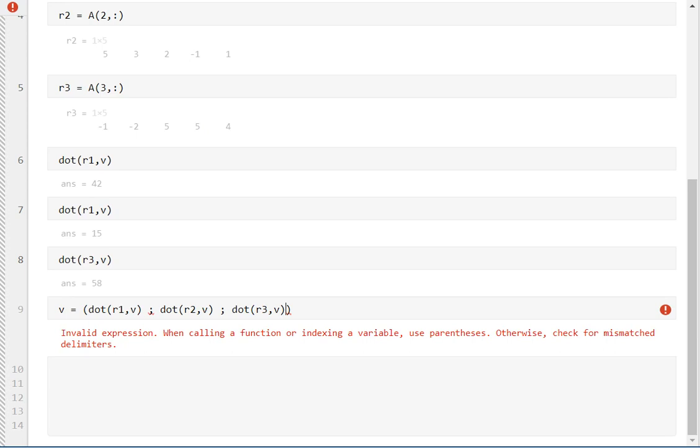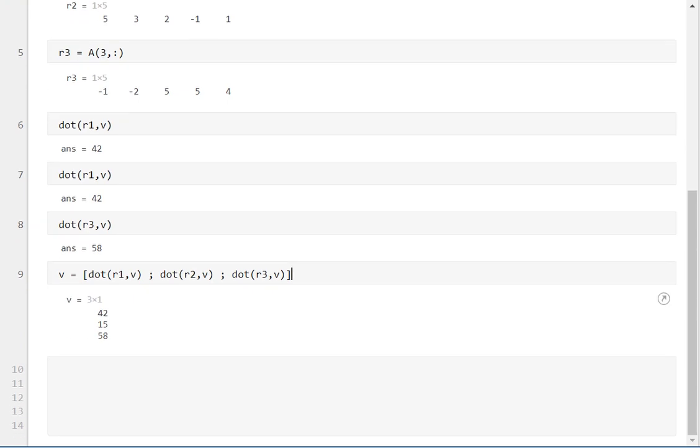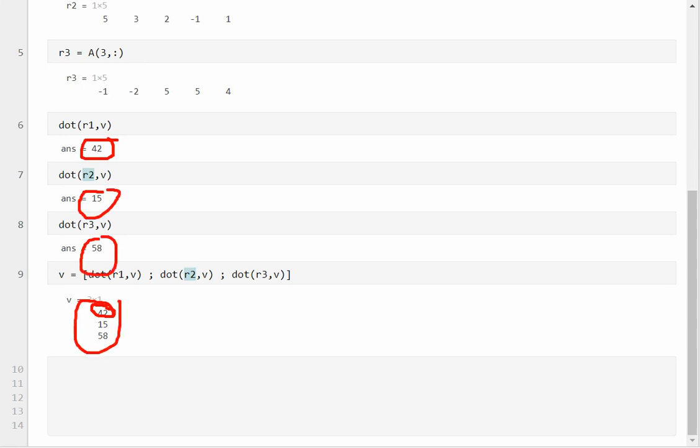And I've messed something up. You were probably telling the video that those needed to be square brackets, right, to let it know that I'm creating a vector or a matrix. And there you go. Wait, this is supposed to be a 2 here, so then yes, everything matches, right? The dot product of the first row in V is 42, and the second is 15 and 58. So I am getting the correct vector here.